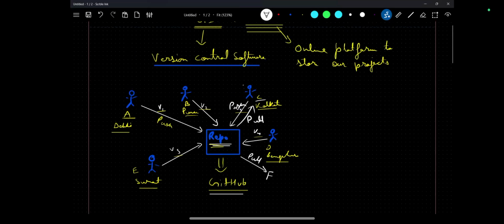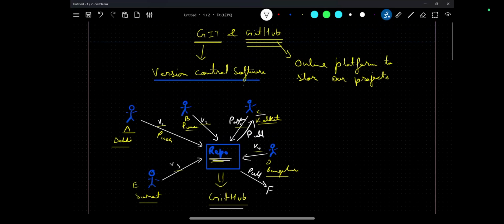Is the difference clear? What is Git? What is GitHub? How many of you didn't know about Git and GitHub? Just tell me, clear or not clear, honestly. Okay. Fine, perfect. I'm getting a good response.